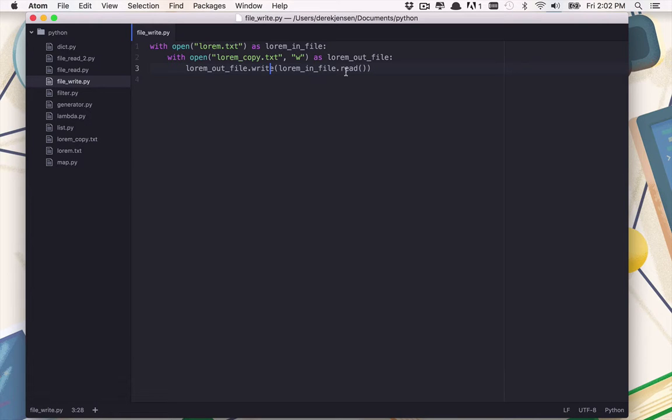So that's cool. And then what if I wanted to write some other content? Maybe we take a break from all this stuff and I just wanted to write some other contents there. So let's say we'll open again. Let's get that copy file again. Let's say lorem_copy.txt.